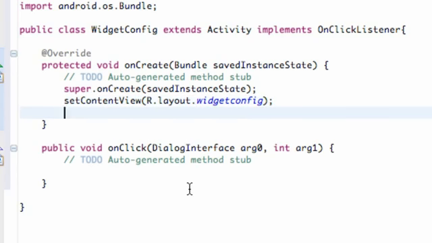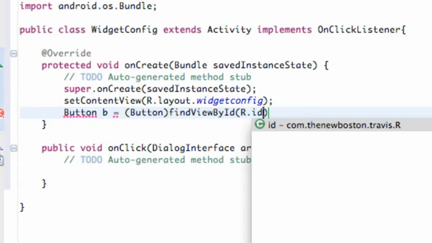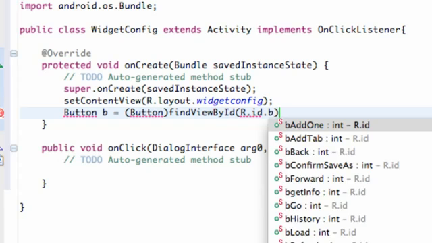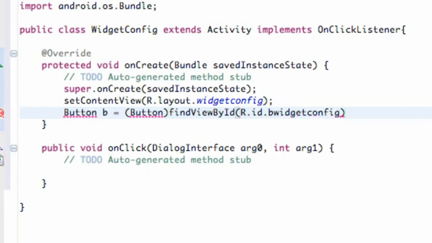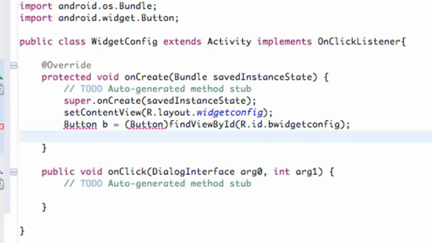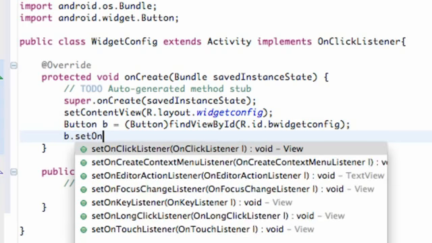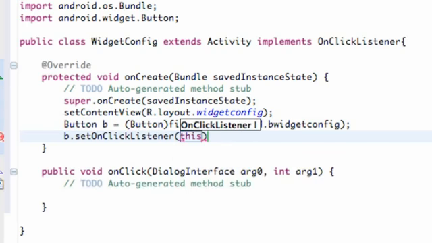Now we're going to set up our button within that layout. Again, nothing new here. We're just going to call this button B. Find view by ID. Widget config was the reference name. Again, add our imports and set our on-click listener to this because we implemented it.